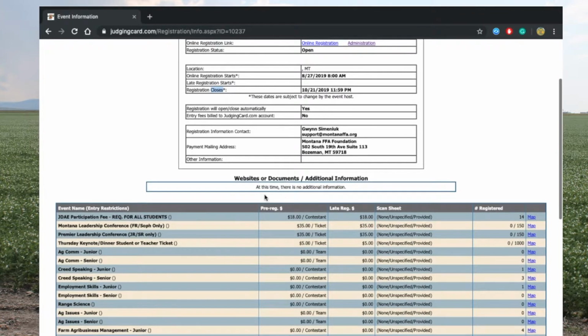If there are any questions along the way with getting registered, please be sure to contact our staff, and there's this contact information section right here. You can send us an email or call the office. We'd be happy to assist. And please be sure to call us before moving on and calling the Judging Card staff, because we should be able to answer most of your registration questions for the Ag Expo.